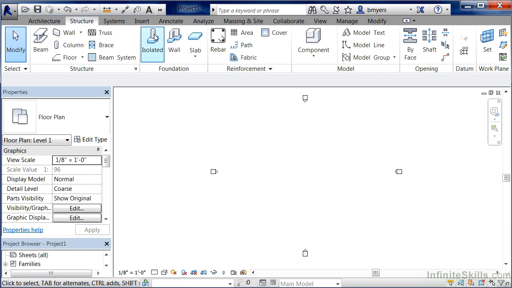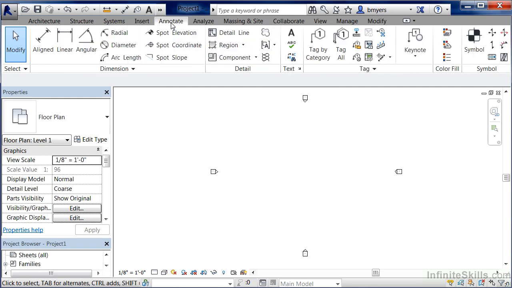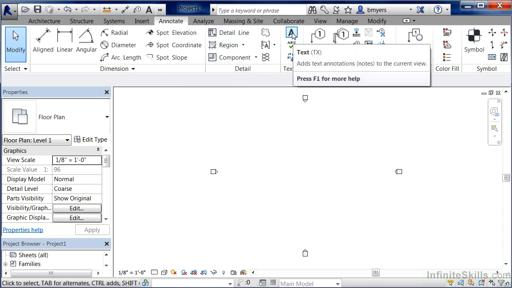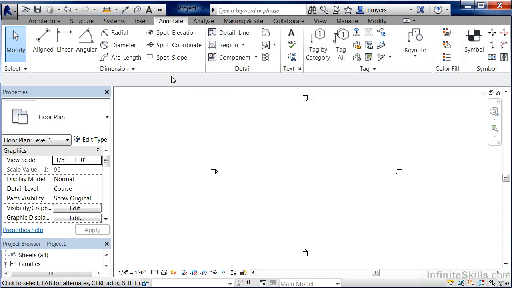You could also move over to the Annotate tab, click on the Annotate tab, and see your different annotation tools, which will include your dimensions, your drawing tools, such as line work, arcs, circles. There's the ability to do text, and all these show up as different commands on your ribbon.